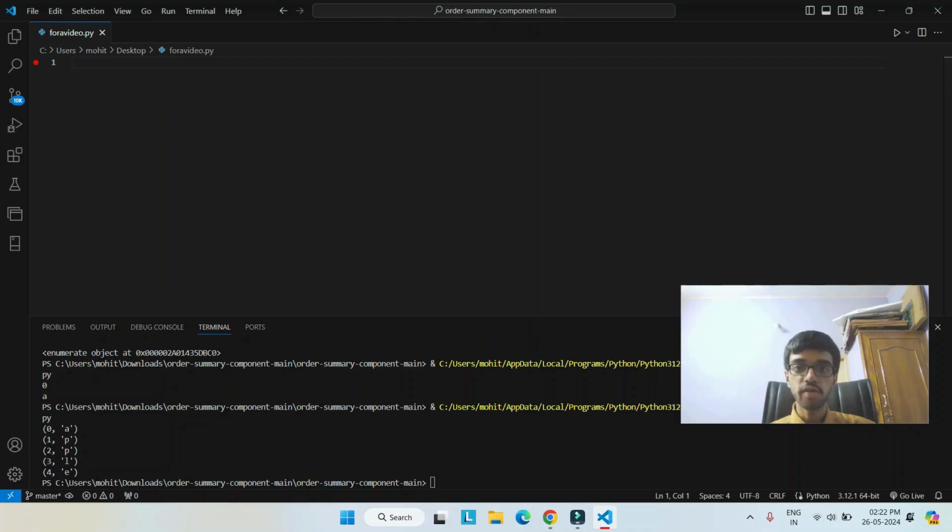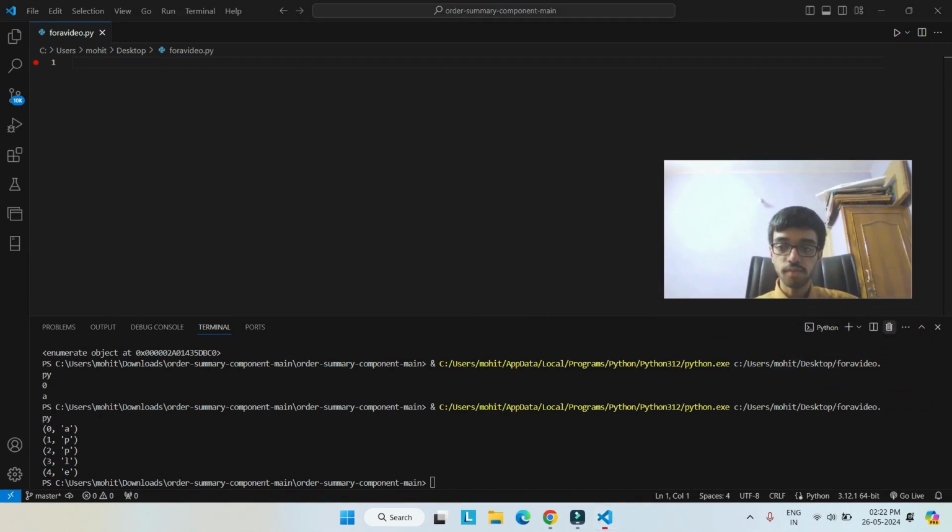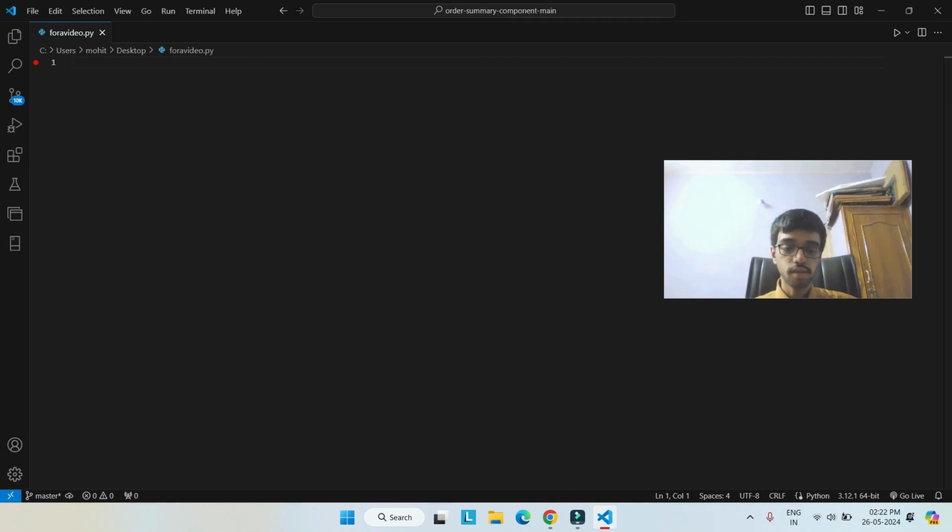Now I'm in Visual Studio Code, one of the most popular coding editors of all time, to do the enumeration in Python. Before that, let me just close down the terminal, and now let's go and code some things. And then I'm going to store this enumeration of the string in the variable. So I'm coding up a string and storing it in a variable A, and I'm going to enumerate it and store it in a variable E.